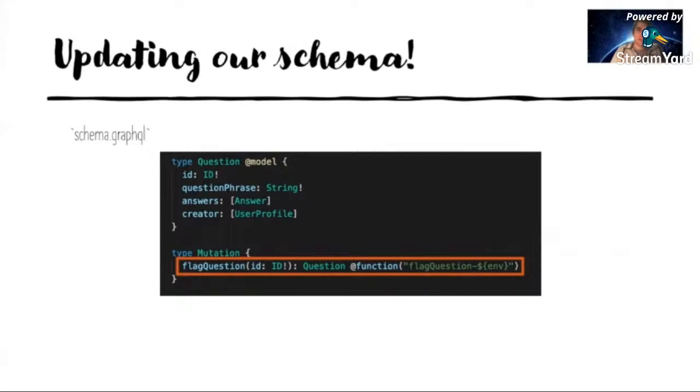So let's update our GraphQL schema now, which is defined in the file schema.graphql. We see the question type there, which was already there. Now we need to do three things. We need to add a type Mutation because we want to do a mutation. Which mutation do we want to do? We want to do the flagQuestion mutation.